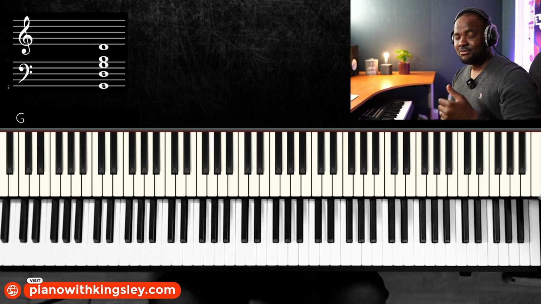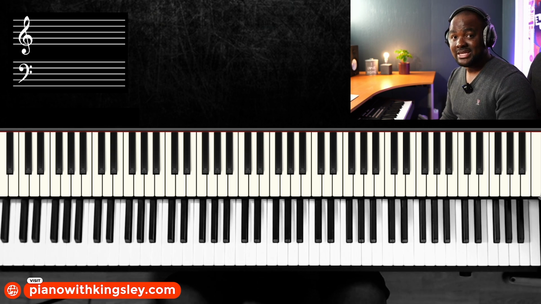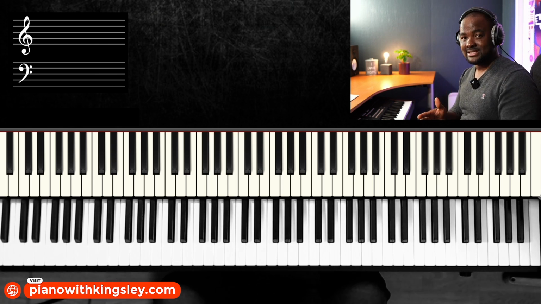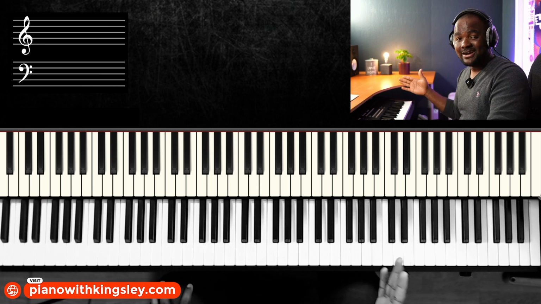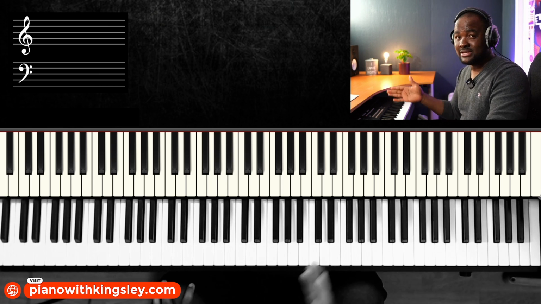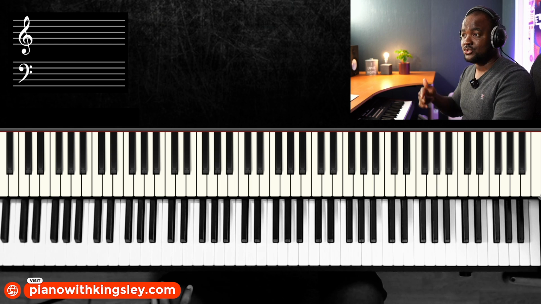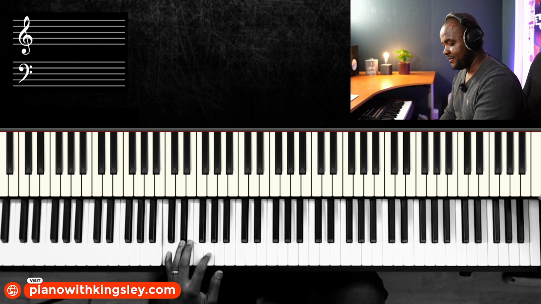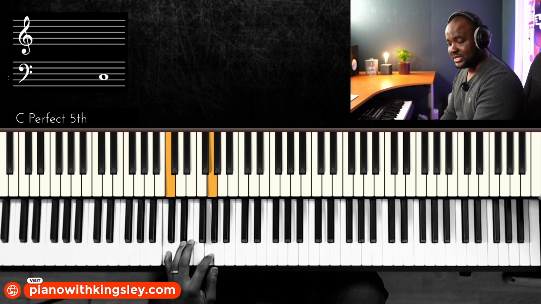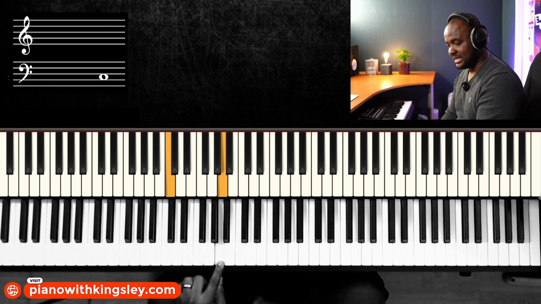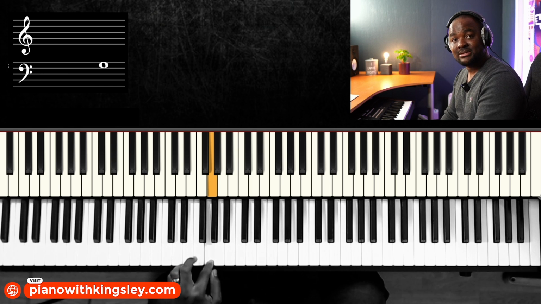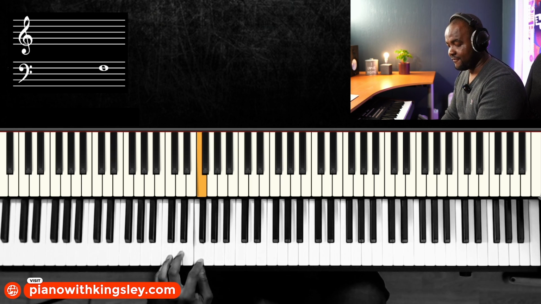Now the moment I know my 5, my 6 and 4 become very easy, because the 6 is a whole step to the right and the 4 is a whole step to the left. By whole step I mean 2 semitones. So if this is my 5, I need to count 2 semitones, and that's my 6. And this is my 5, right? 6, 5. Now to the 4, 2 semitones down, that's my 4.